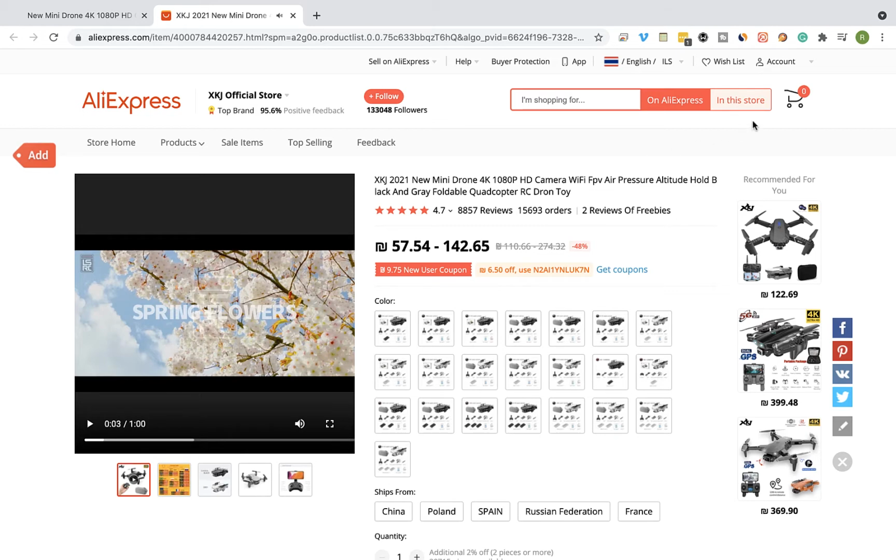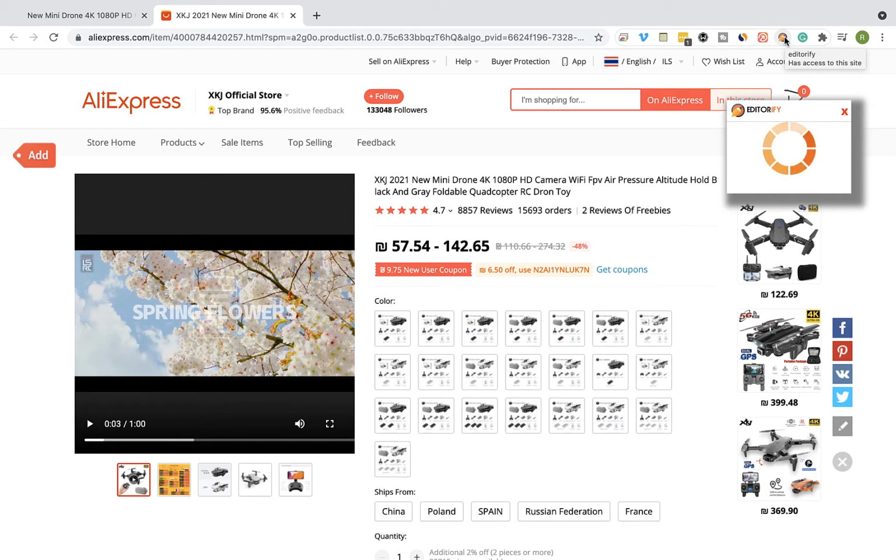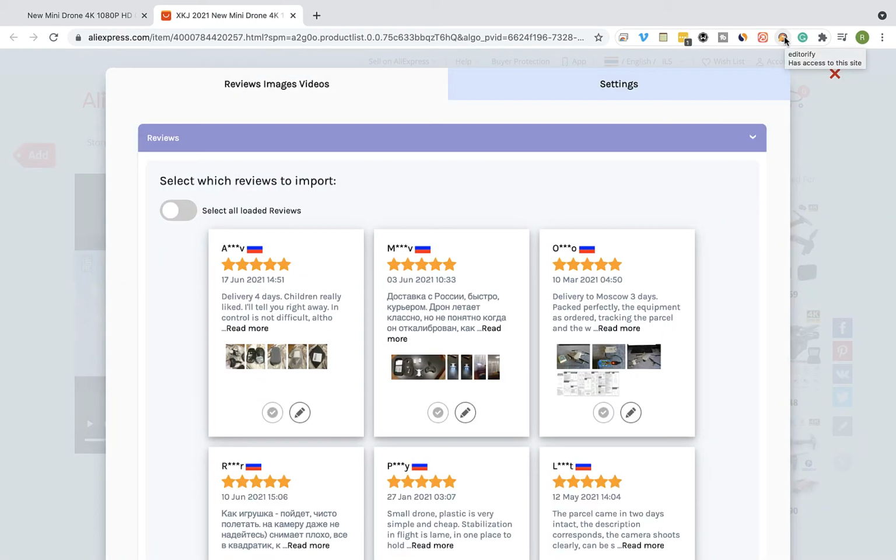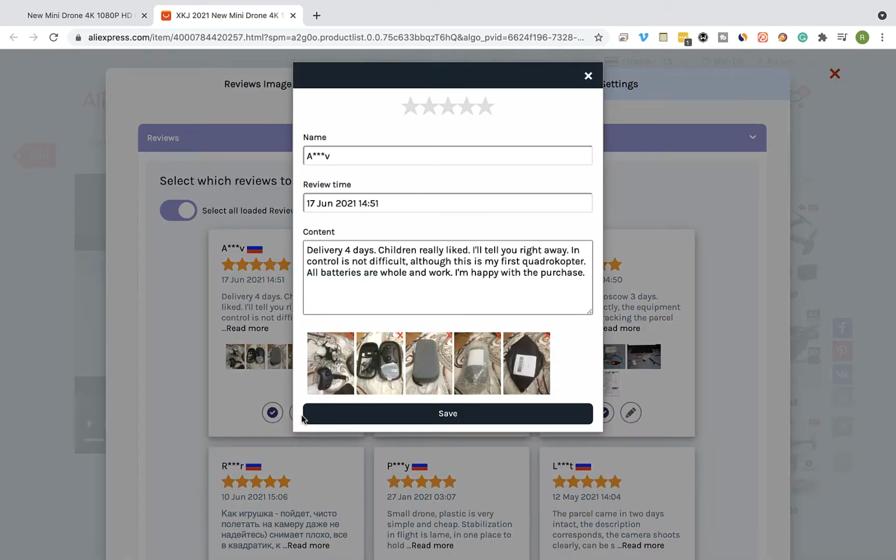And we're going to click on the Editorify extension icon. You can also select the reviews that you would like to import. And you can select to import all reviews. And you can also edit and change each one of the reviews.